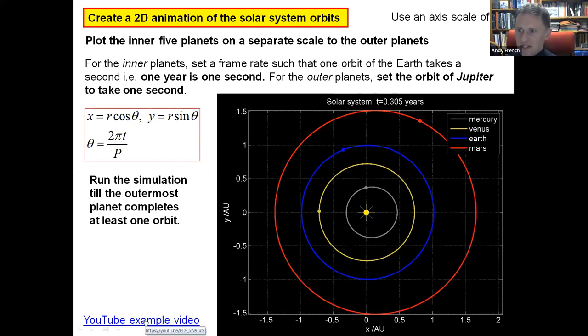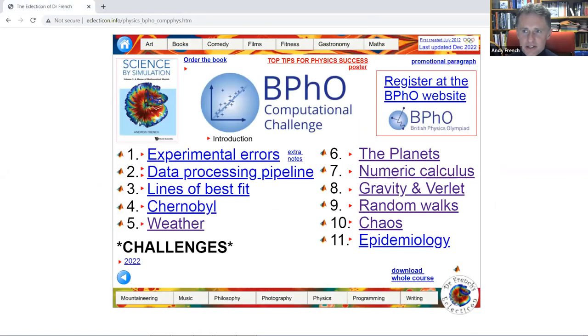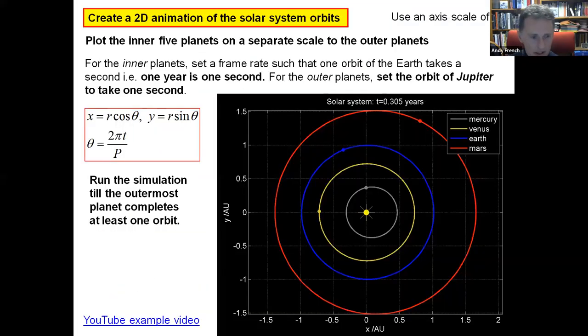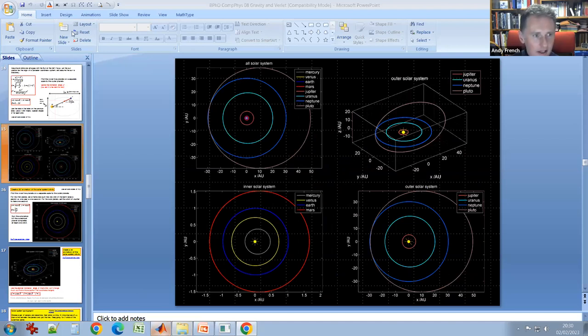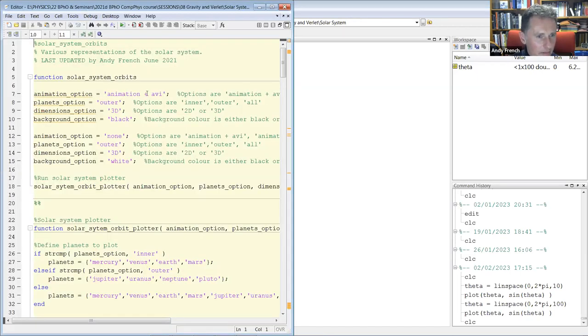Now I want to see if this actually works. I'm going to try this actually. Let's have a look if this will work nicely. No, it's not. Never mind. Okay, let's do this the old way. So I should be able to have an animation here. Let's just load that one up. And if we have just the animation option here, animation, there we go, that will work.